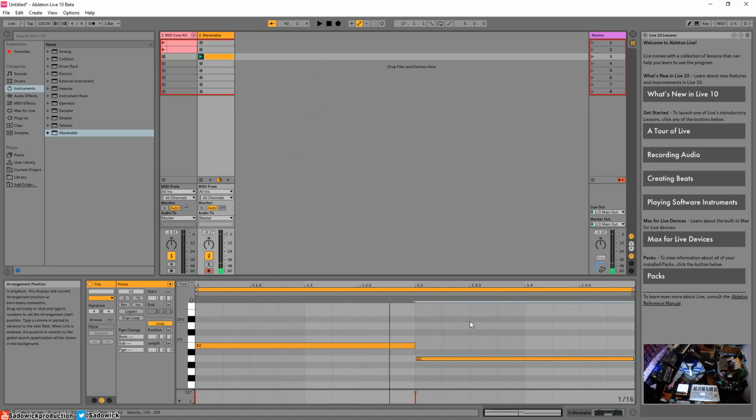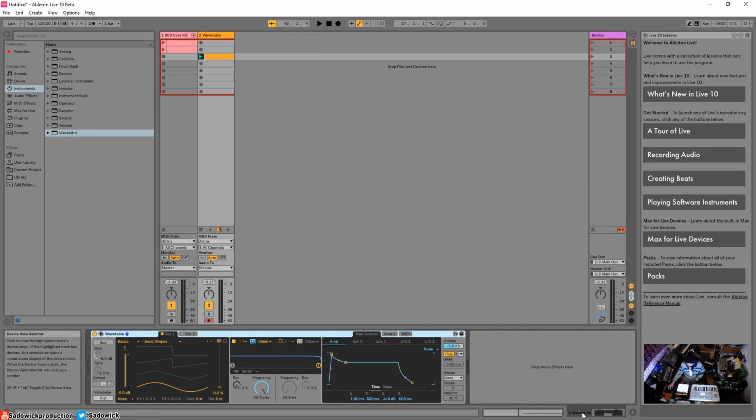Hit spacebar to stop, and yeah, that's interesting. But let's go back down to the wavetable device. Going over wavetable is beyond the scope of this video, but you can probably figure it out. I'm going to select the wavetable by selecting this. Now I want something with a bit more harmonics.